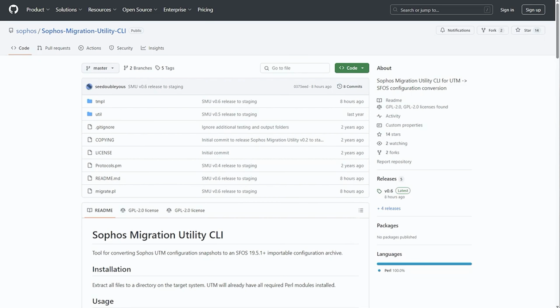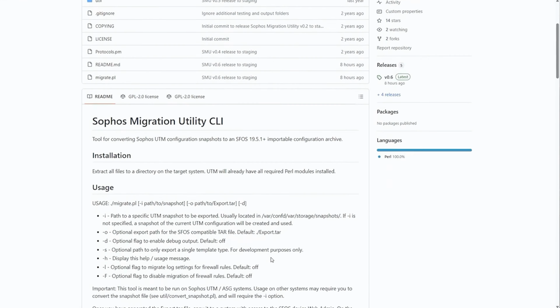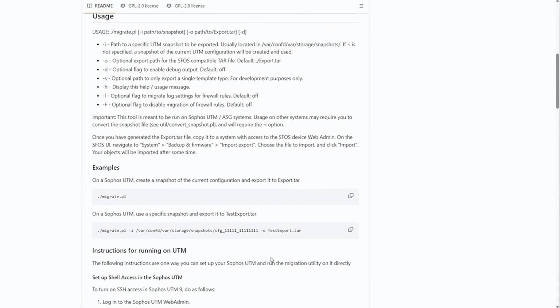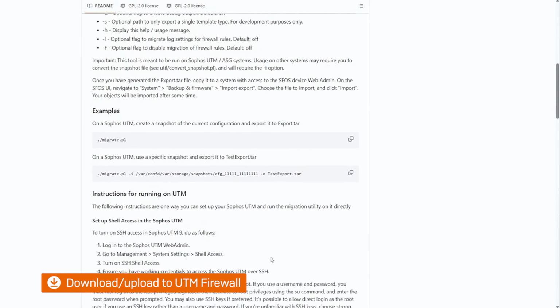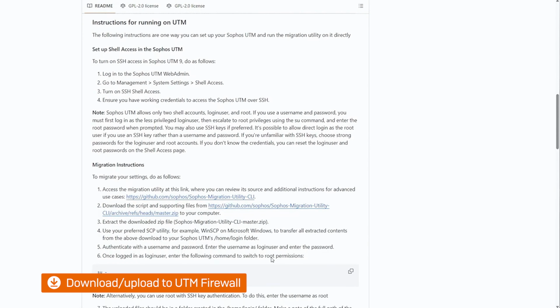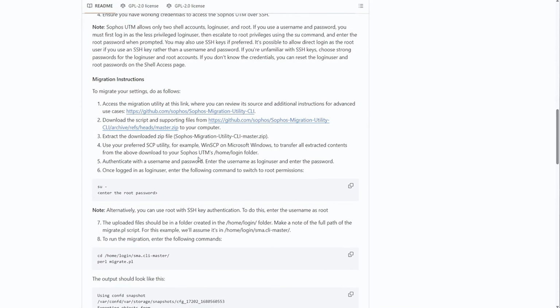Let's get started. The tool is a script that can be found on GitHub and must be executed within Sophos UTM. This means you need to download the tool and then upload it to the UTM firewall. Supported and unsupported features can be found here in the tool's description.